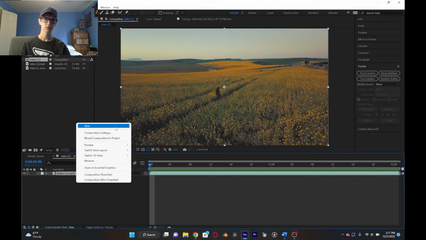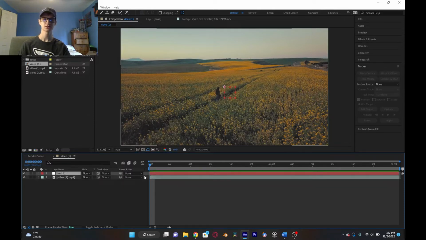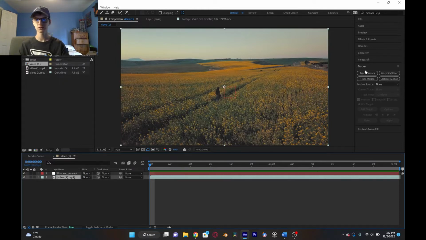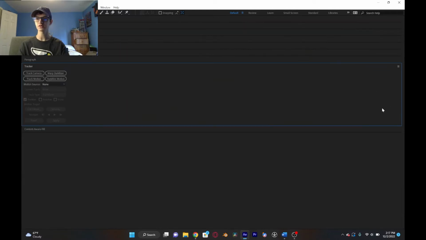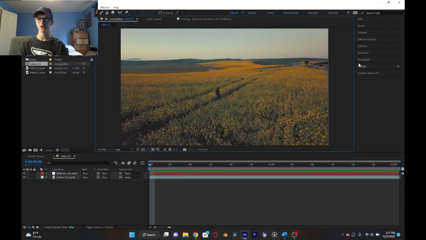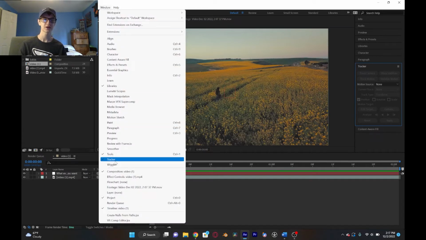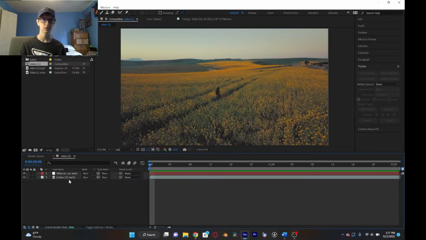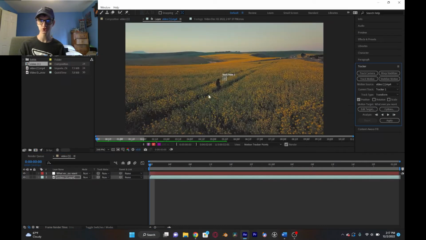Okay, we're gonna make a null, name it whatever you want. Alright, and go in here, hit track motion. Now if this tracker area is closed, you just click on it, it'll open. If you're in one of these other layouts and it's not visible, you can go up to Window, and then Tracker, and it'll appear. Okay, now select the footage you want to track, hit Track Motion.